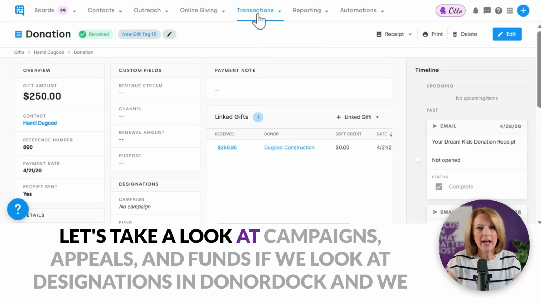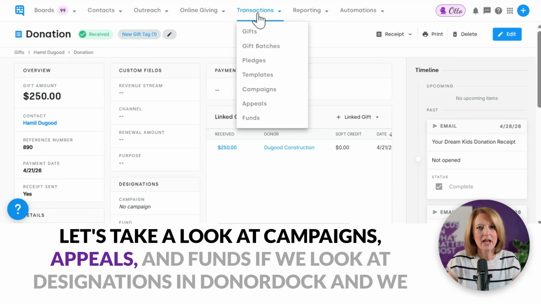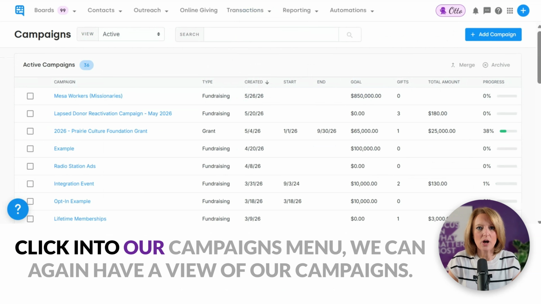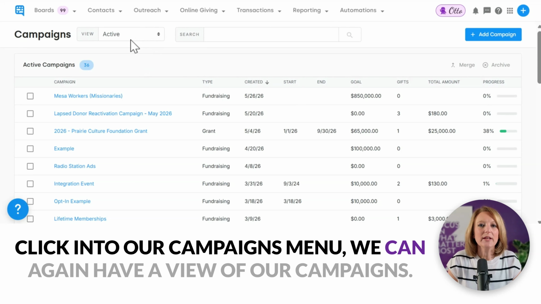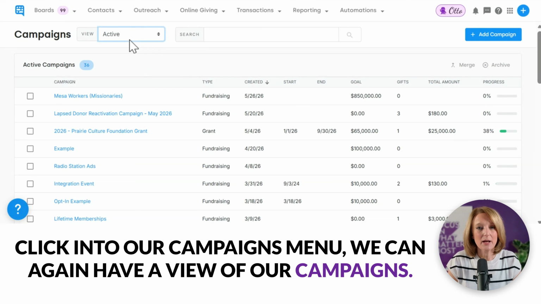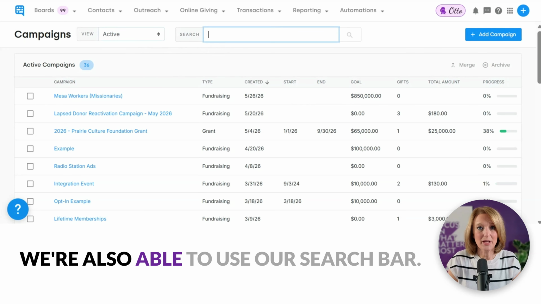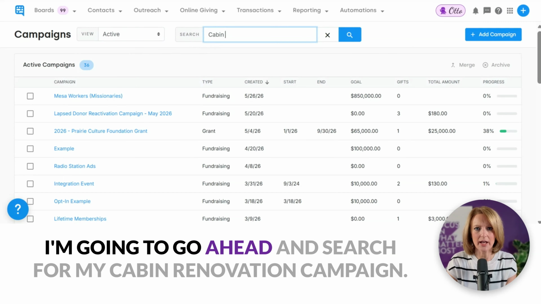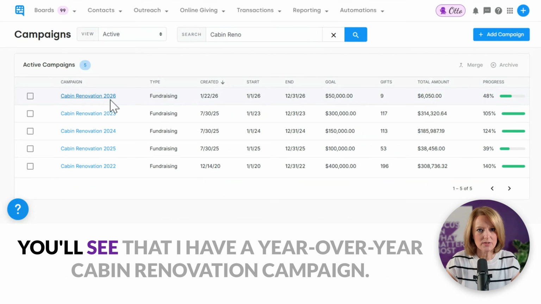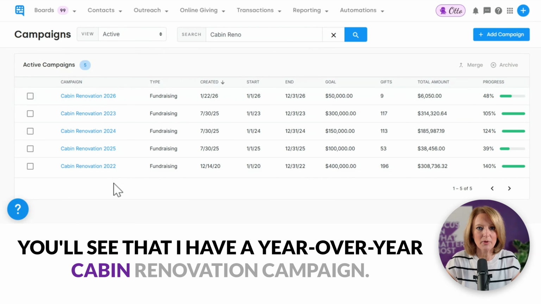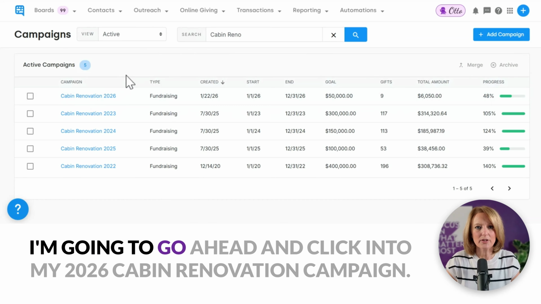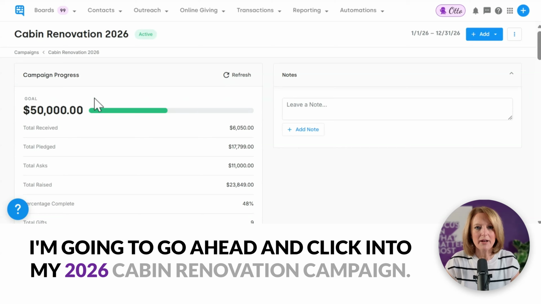Let's take a look at campaigns, appeals, and funds. If we look at designations in DonorDock and we click into our campaigns menu, we can again have a view of our campaigns. We can see all, active, or archived. We're also able to use our search bar. I'm going to go ahead and search for my cabin renovation campaign. You'll see that I have a year-over-year cabin renovation campaign. I'm going to go ahead and click into my 2026 cabin renovation campaign.